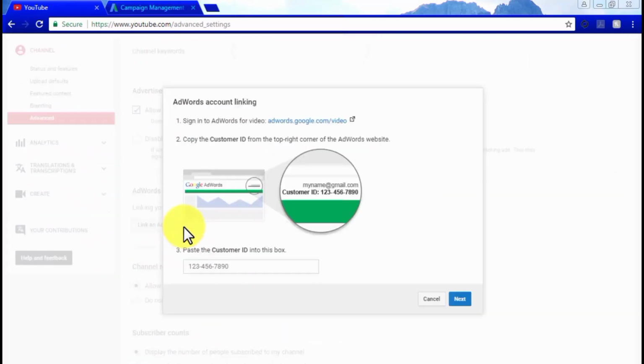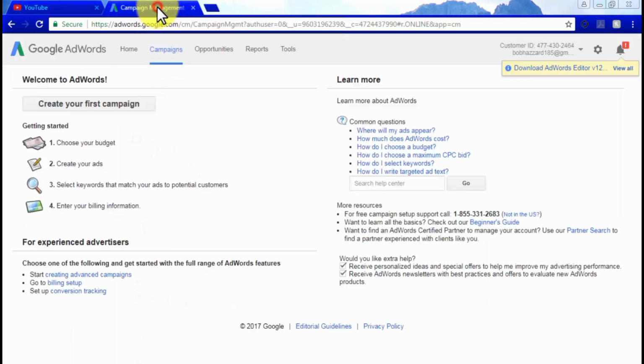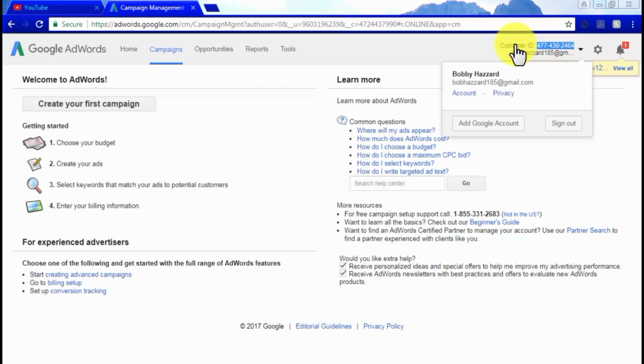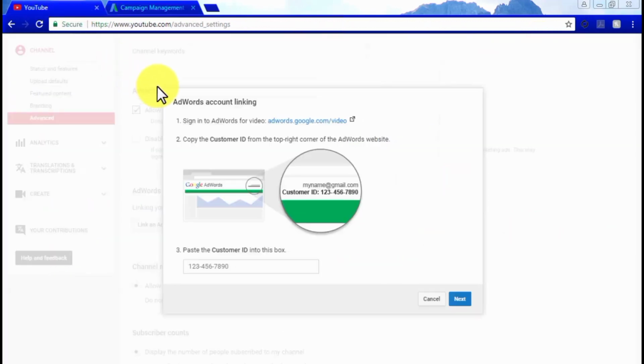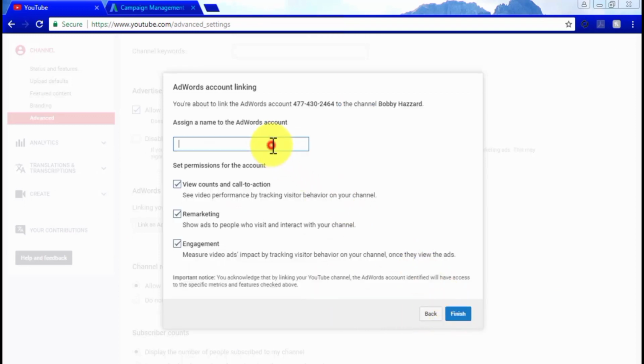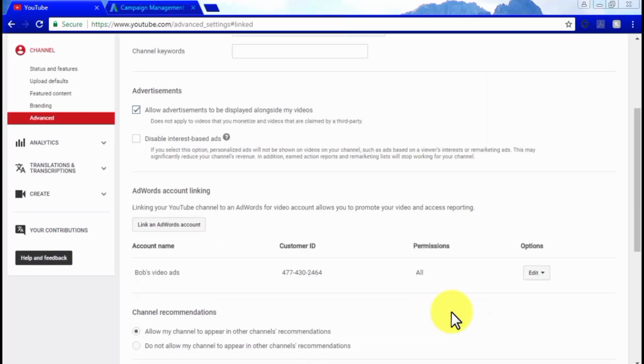To complete this step, you will be required to sign up for the AdWords for Video platform, which you already did. So you will only need to go to your AdWords account and copy the customer ID featured on the top right corner and paste it in the customer ID box, then click on Next. Now assign a name for your AdWords account. Set permissions to view accounts on calls to action, for remarketing, and for engagement for this account, and click on Finish. And that's it! Now your YouTube channel is linked to your AdWords account, so you can start advertising on the platform.